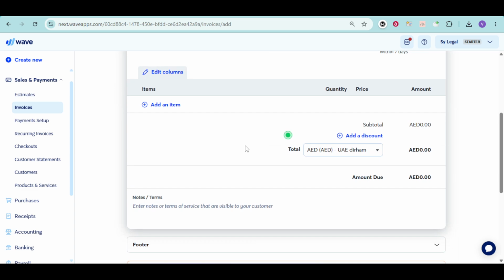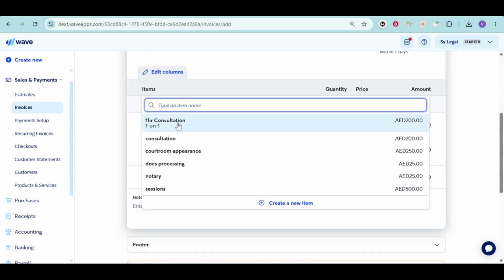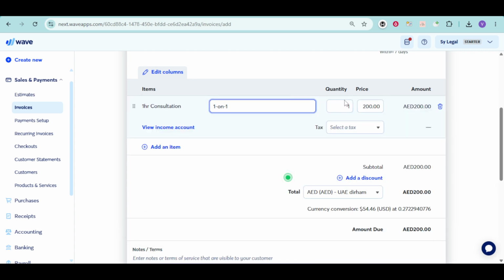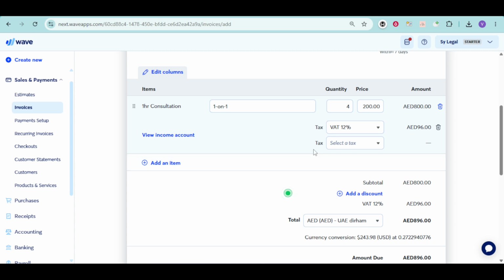With those configurations in place, it's time to add line items. These are the specific products or services you're billing your client for. For each line item, enter a description, quantity, and price. Wave will automatically calculate the totals for you, including any taxes if applicable. Make sure each line item is clear and concise to avoid any confusion. A well-detailed invoice not only looks professional but also reduces the chances of disputes or misunderstandings.